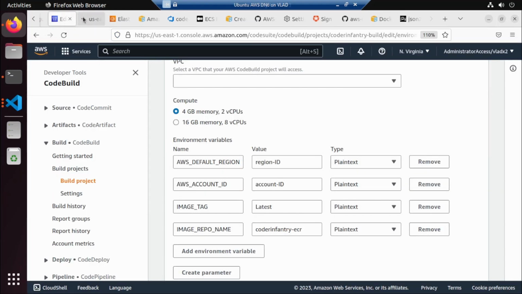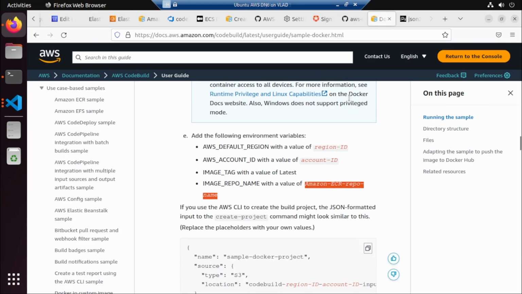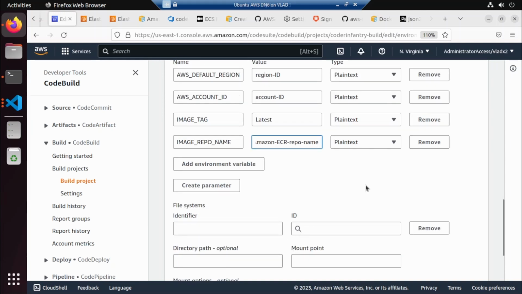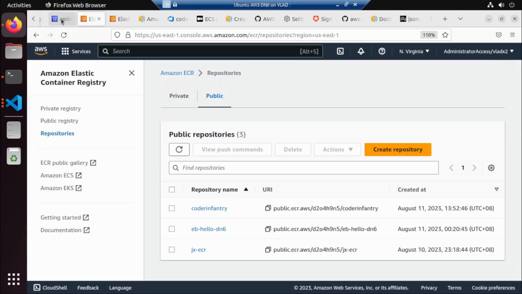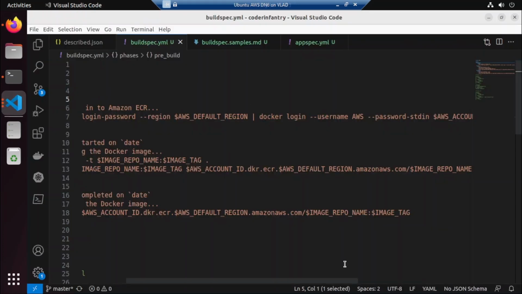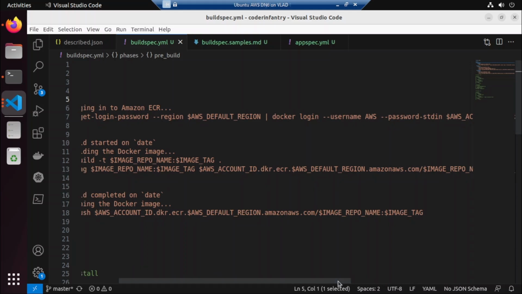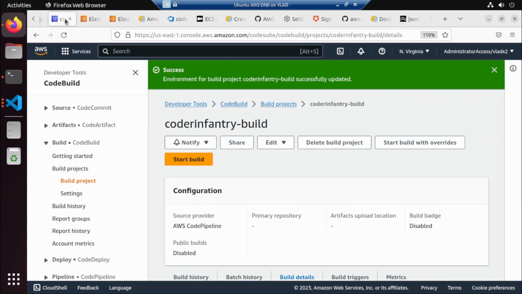I think it's okay. We should just have used this. So reviewing this one, image repo name. Yeah, image repo name.